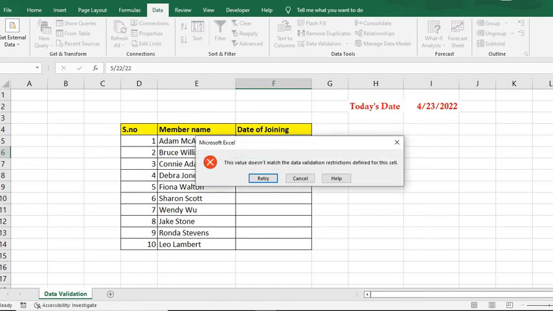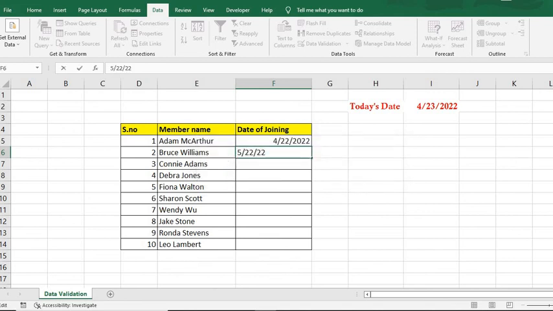So now we are getting an error as we cannot enter a future date. This value doesn't match the data validation restriction defined for this cell. So that means our check is properly working, and that's what we wanted to do. So that's okay. We are going to clear this.